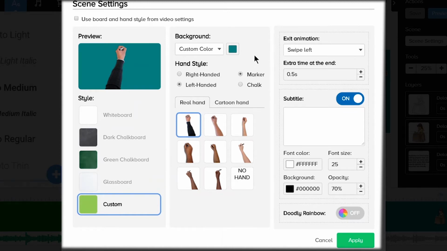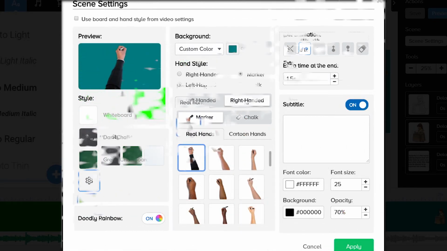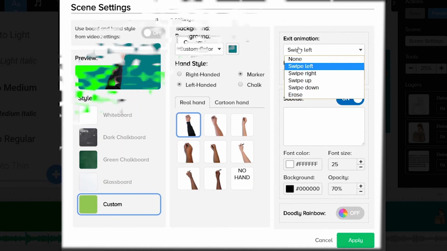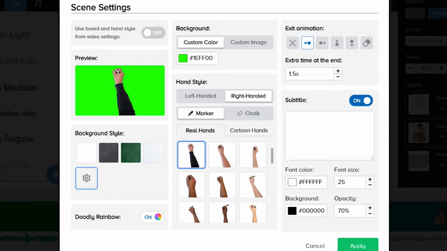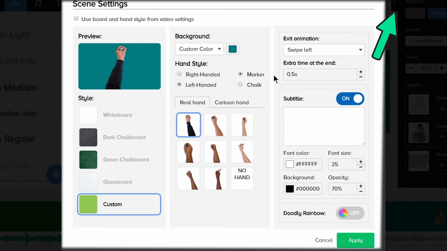There's a lot that's changed in the latest version of Doodly, and the exit animations are one of them. The older version, like what is shown here, shows a drop-down menu. This is changed to an icon button layout. The exit animation remains the same, however, including none, swipe left, swipe right, swipe up, swipe down, and erase. We have a dedicated video tutorial all about exit animations and scene transitions. Watch that video for more detailed information about this subject.